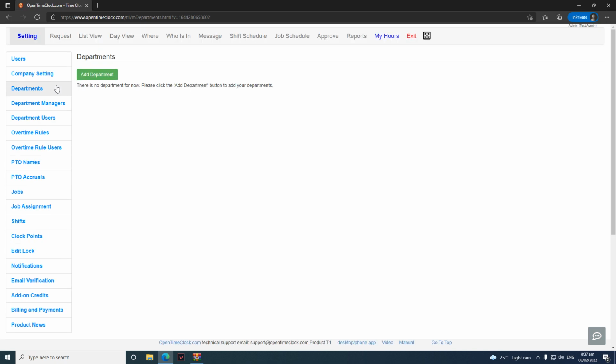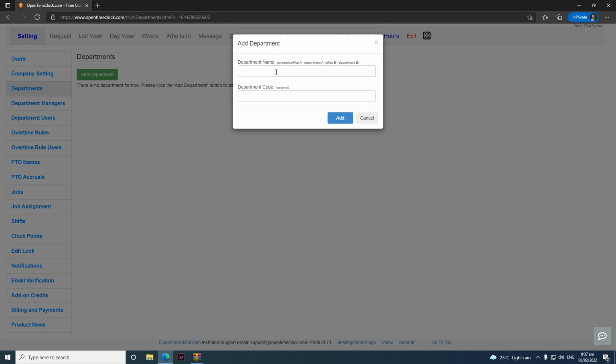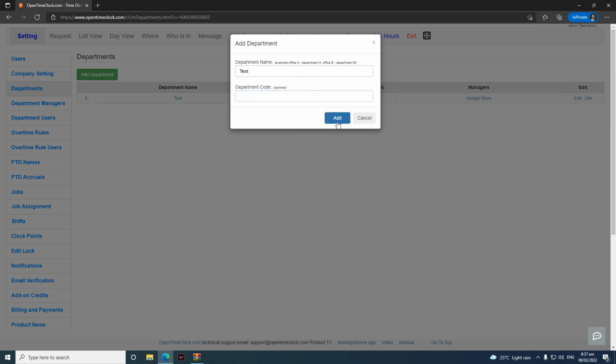So how to add a department? As simple as adding users, click on the add department button, select a department name. The department code is just optional, so you can just leave that blank, then click add. Then you should be good to go.